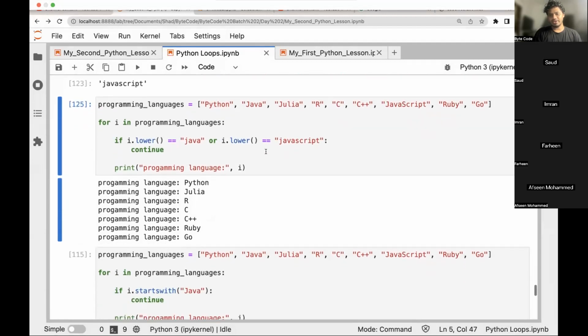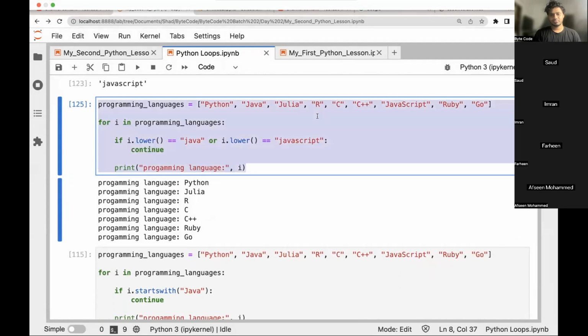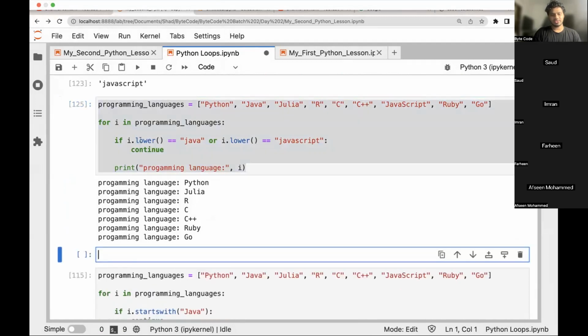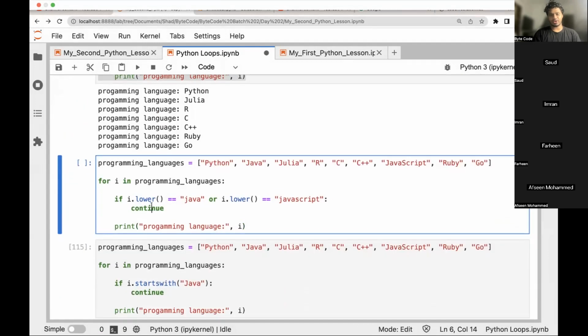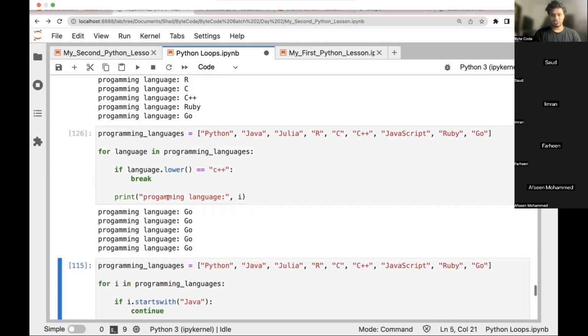Wherever you find C++, you shouldn't print the rest of the programming languages. How will you do it? Break function. Exactly, the very same thing. Just have to use break. And since it is just C++, you will just say C++. You can also write it in lower, because I have said i dot lower. Let's name it language. So language dot lower. So you will see that.